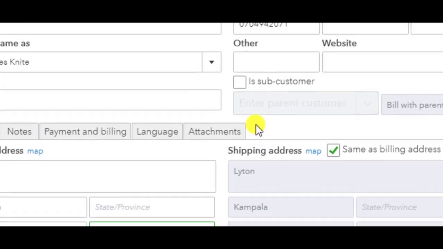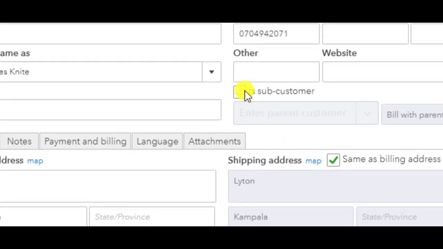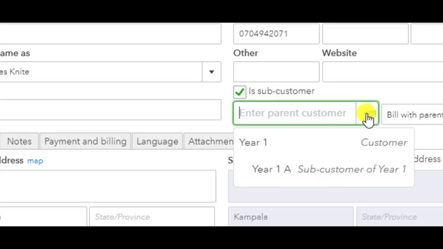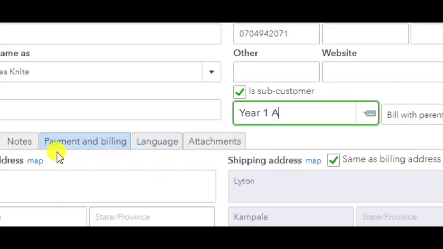Then the other important information that you wouldn't want to miss out is putting this student in the respective class. So you have to come and select where it asks whether the student is a sub customer, and yes, he is a sub customer. So you have to select the sub category or the sub grade where that student falls, and that is year 1A.